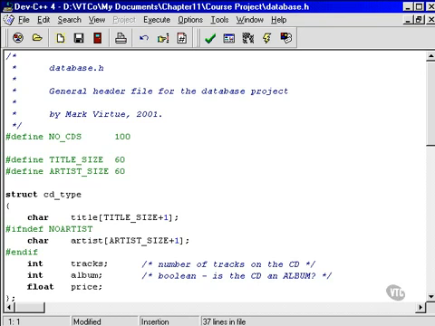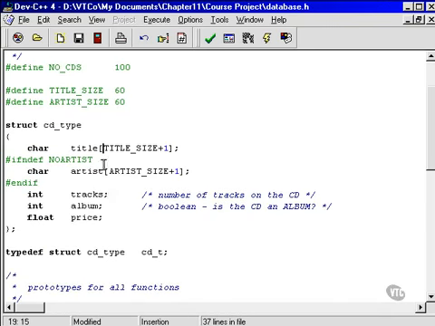New database.h, which is of course where the structure is going to be defined. So let's have a look at that structure that we've created for ourselves. I've called it CD_type, and this is what it looks like. It's going to have 1, 2, 3, 4, 5 different fields within it, which are essentially those variables that we used before. It's just called title, artist, tracks, album, and price, as you would expect.